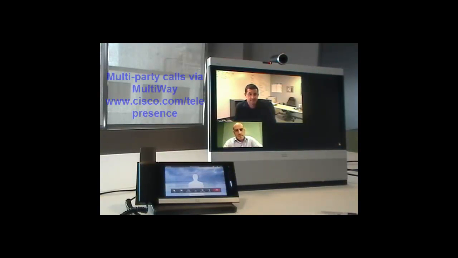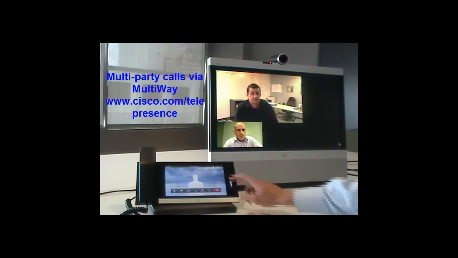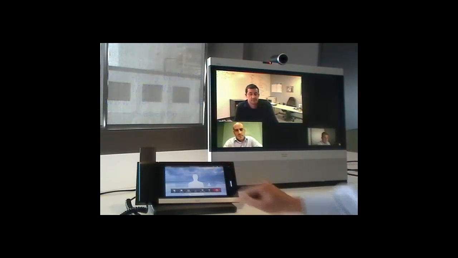Awesome. So it takes a second, but you can see that by merging the two calls, it automatically escalates it to the bridge. And if you want to bring up your self view, it's top right-hand corner, and you can see your self view will pop up in the bottom right-hand corner.